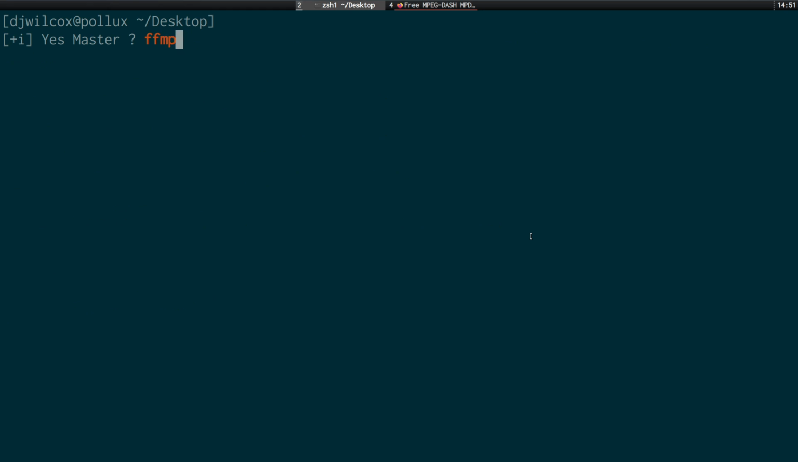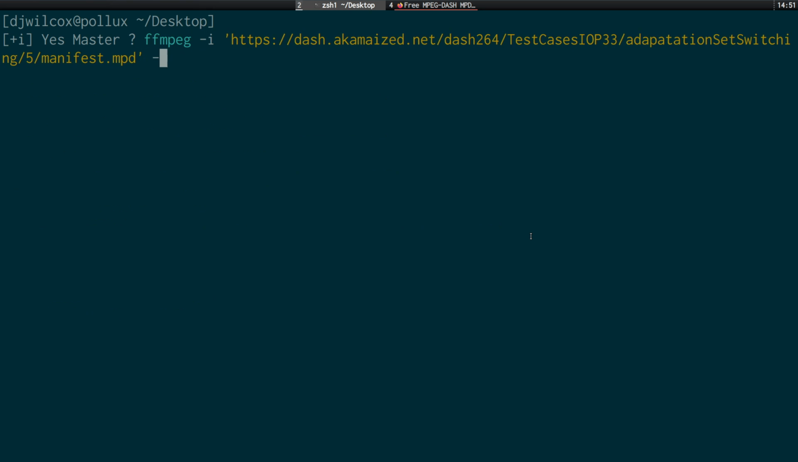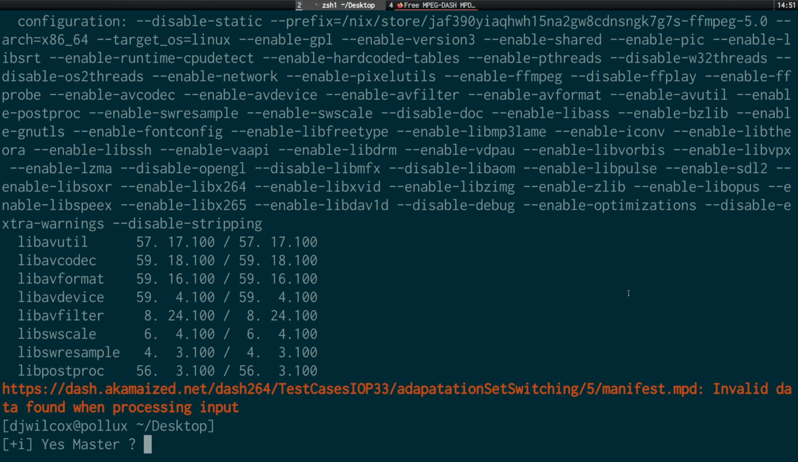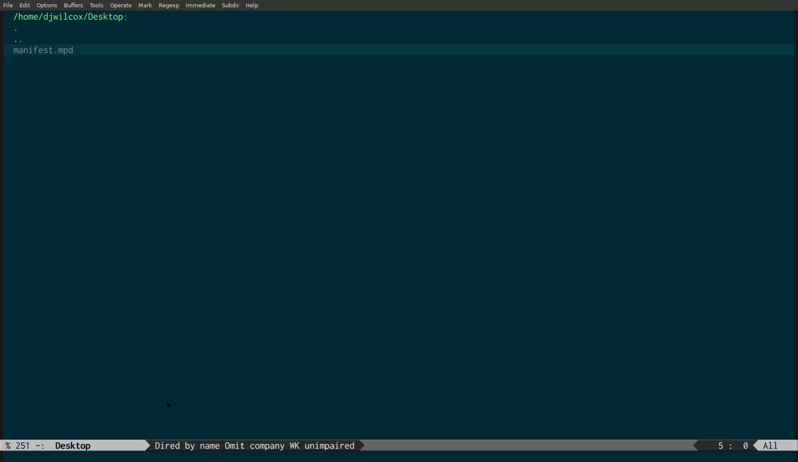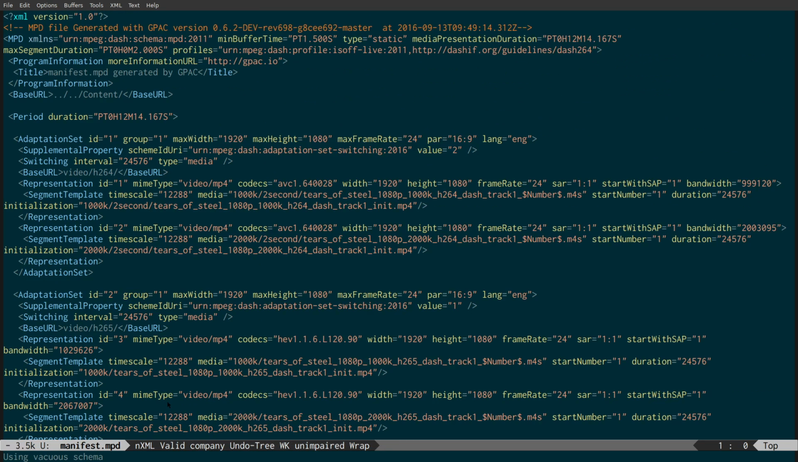fail. So ffmpeg -i, put in the link, -c copy out.mkv. Okay, here we go. Invalid data when processing input. So what I'm going to do is come across here, and what I've done is downloaded the manifest file to show you what it looks like.